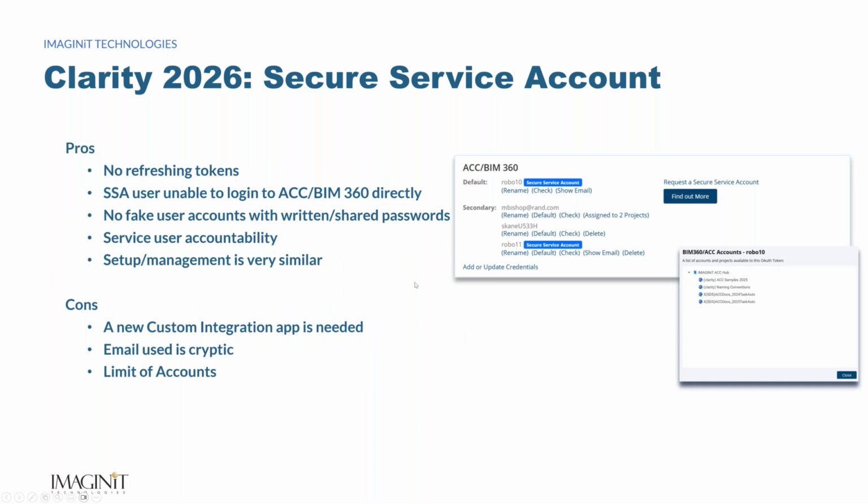Some of the pros: you don't have to worry about the refreshing of the tokens. It asks for a new token every time. Again, the SSA user cannot log into ACC and BIM 360. You don't have accounts that are server accounts that you're sharing these passwords around. And it's an actual API connection, accountability that's a little more secure.